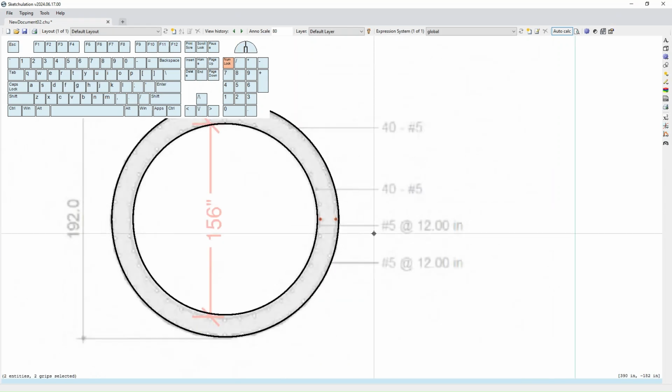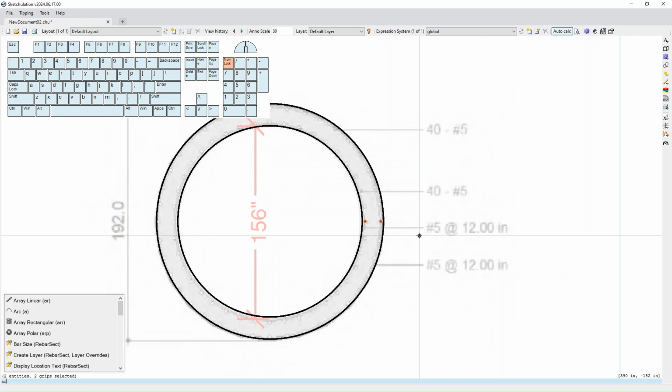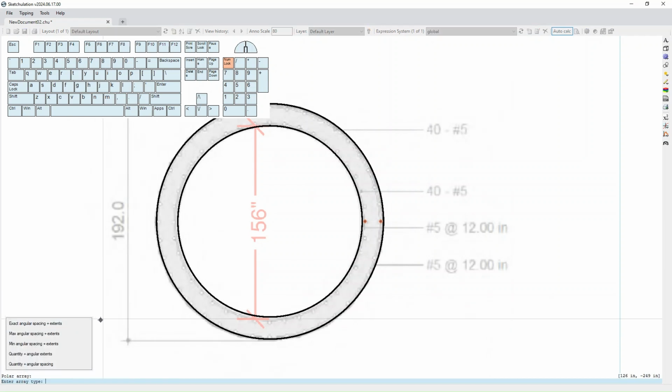And then I'm going to do a polar array, AR. There's 3 different types of arrays: linear, rectangular, and we want the polar one, ARP. And we're going to enter in a quantity, plus angular extents. So I pick that one. The quantity is 40 according to the drawing there.